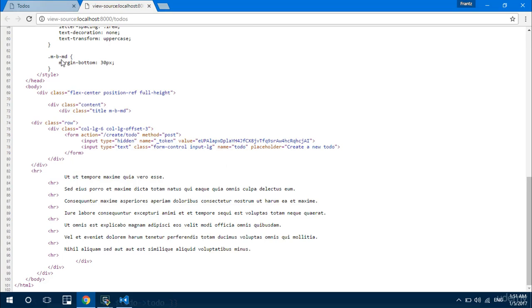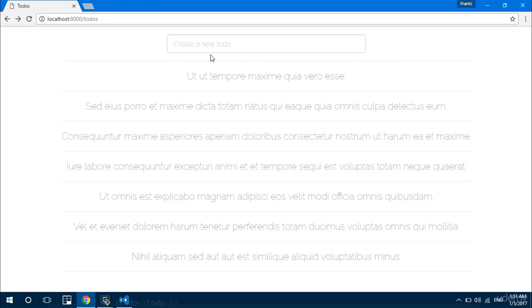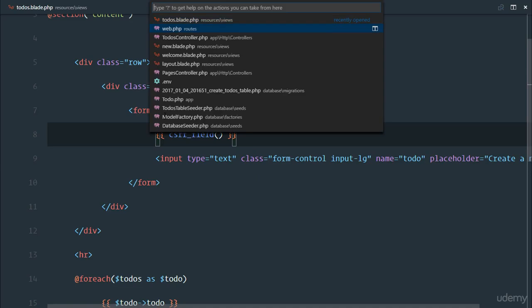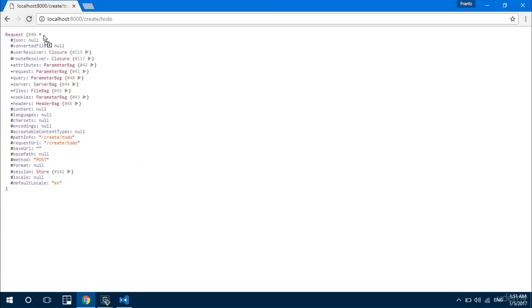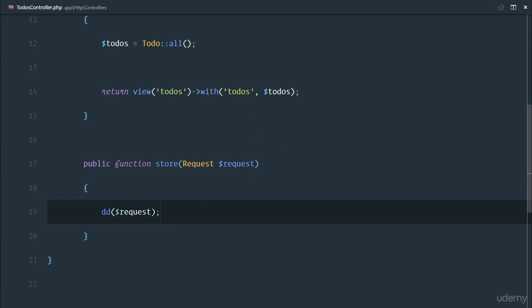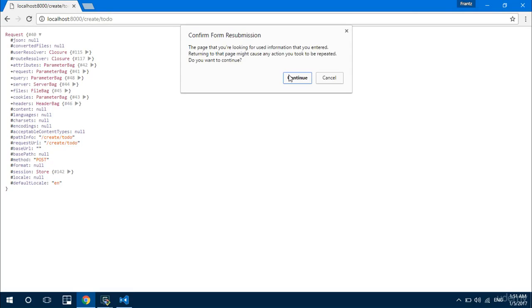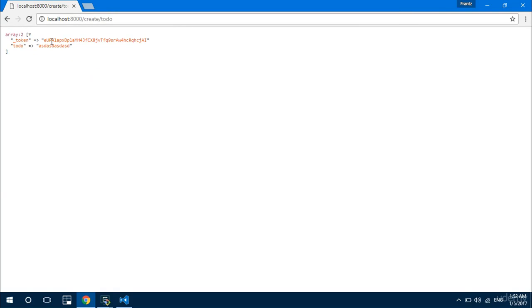So at that time when we tried it out, we didn't have this token, and that's why it didn't work. But if we go ahead and try it out now, we discover that our request from the to-dos controller is dumped to the screen. So now that's not really helpful. What we would like to do is actually get all the form data that we passed in that request. So I'll use this all method, and if I refresh and continue, you discover that now we're just getting the token and the to-do.